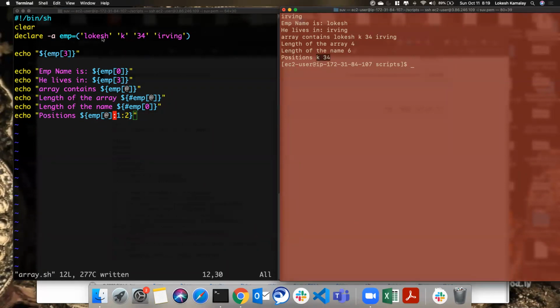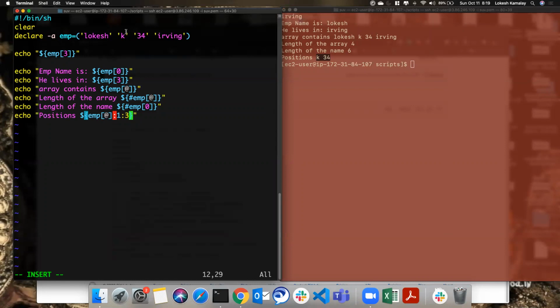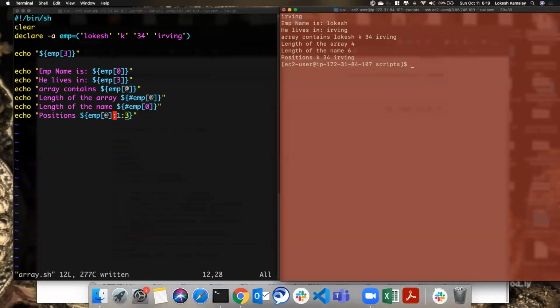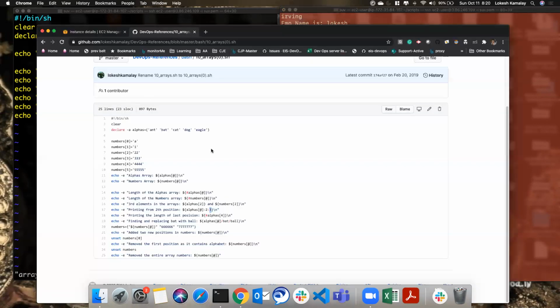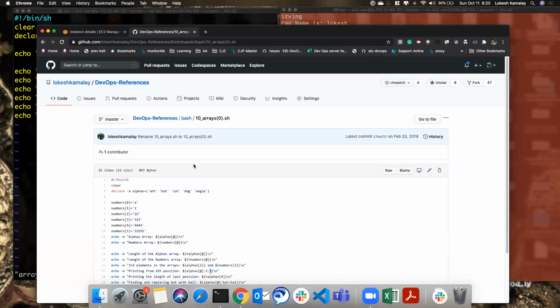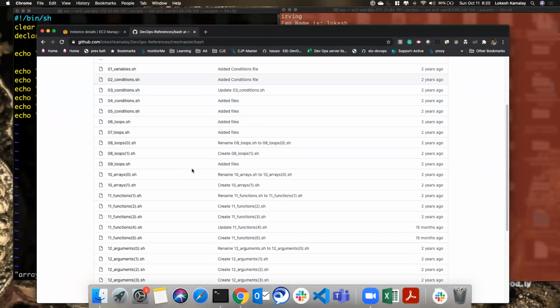So first position, so 0, first position, from there 2 more, 1, 2. So if I put 3 here, it is going to print me from there 3 positions. So Arvind. So this is how you can also work on the array. Okay. And then let's jump onto some more.